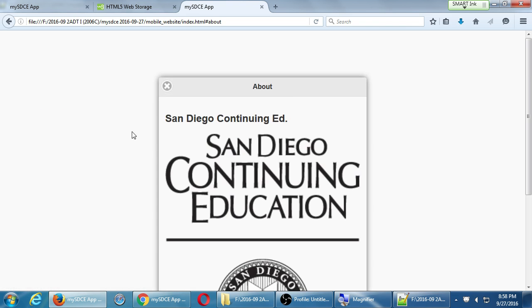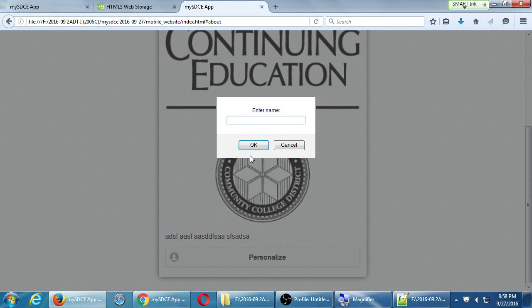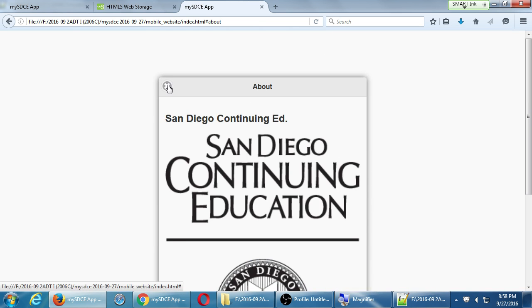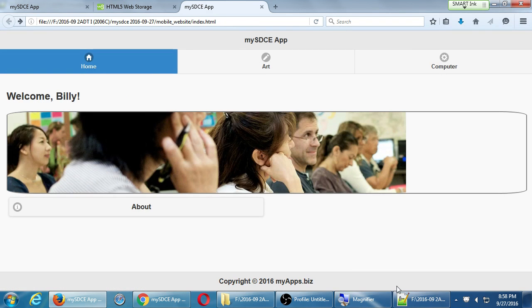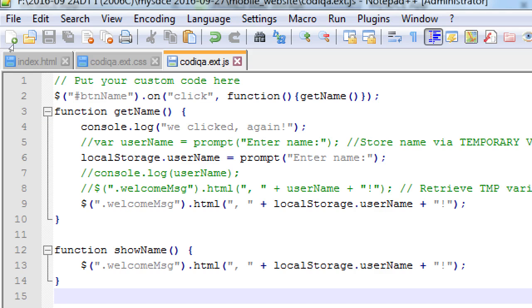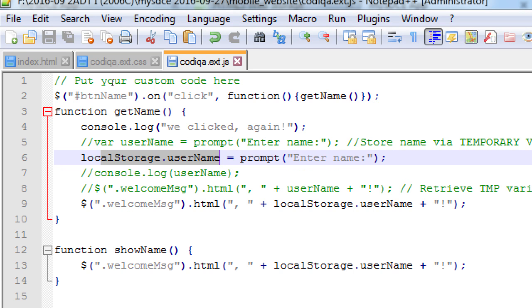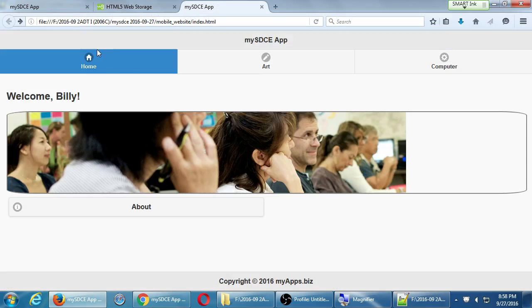If I add a different name, it, of course, shows it, because that's what this does. Ask for the name, show the name, once I've clicked. Well, if I refresh, you saw a moment ago refreshing deleted it. Not anymore.